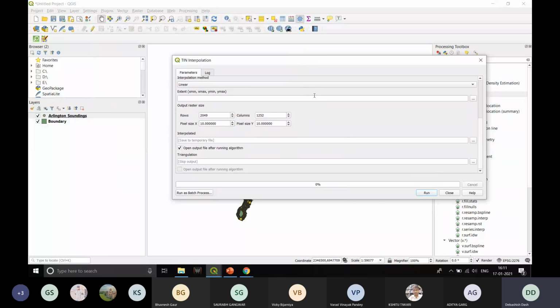So I didn't select the extent. I have to select the extent for which I want the interpolation to occur. So what will be my extent? Basically, I'm doing it for the Arlington boundary. So I'll select use layer extent, and then I will select the boundary. Now you know why the boundary shape file had been imported. Now you know the significance of the boundary. It will help you to contain your interpolation within that boundary. So you select it and click on run.